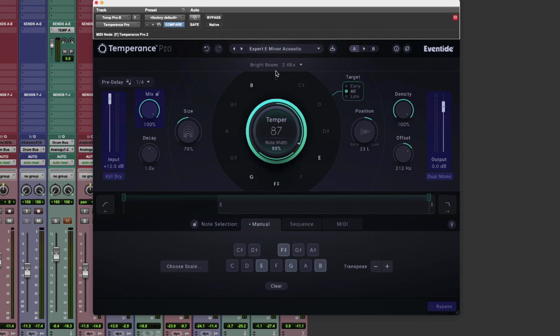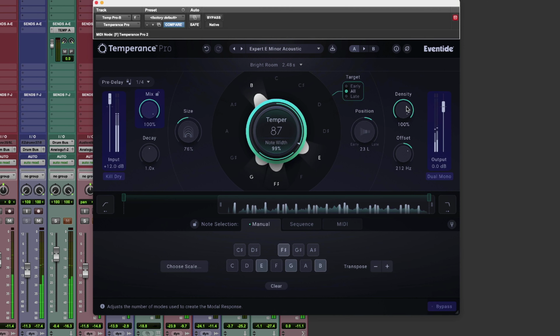The density control allows me to regulate the number of resonators in my virtual space, and you can kind of think of those like virtual tuning forks. So more resonators, or fewer. I'm preferring all the way up.